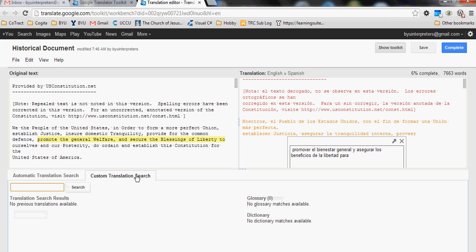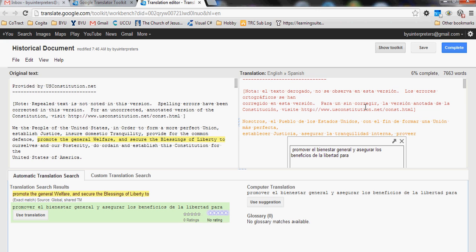Alright, well I think that's a good brief introduction. You can also use custom translation search. So I think, like I said, that was a good brief introduction, and I'll post some more videos with some more in-depth things to use for Translator Toolkit. Just play around with it.